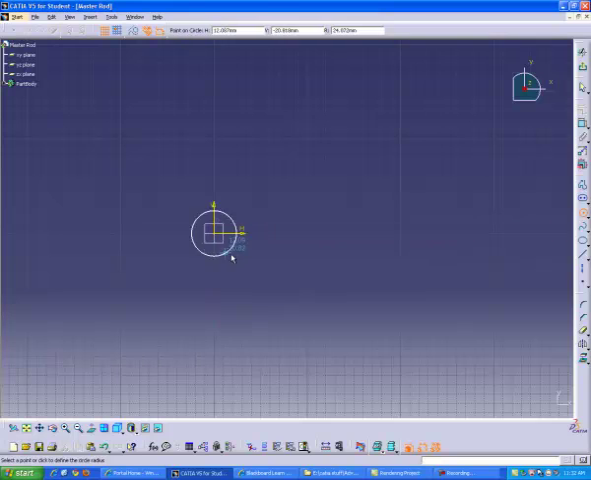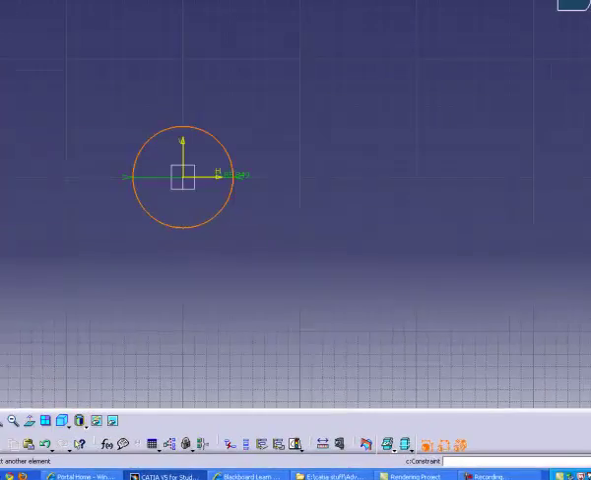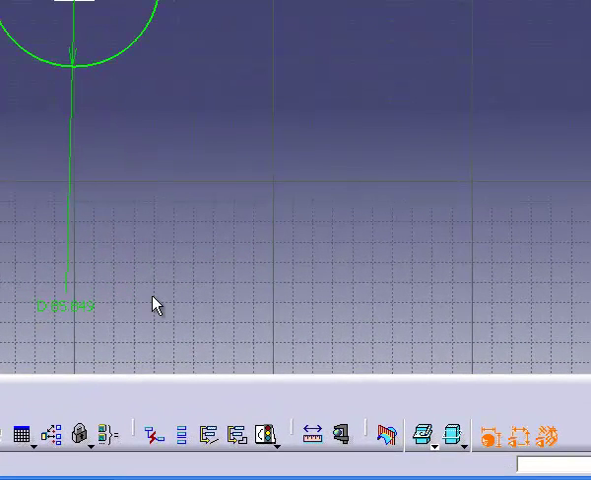Start with the inner cylinder, constrain to the origin to make the rest of the sketches easier, and constrain the circle.